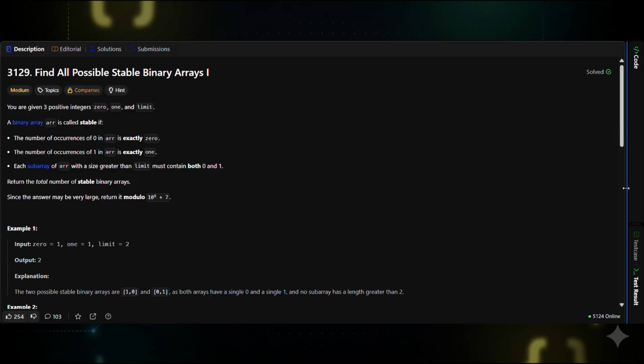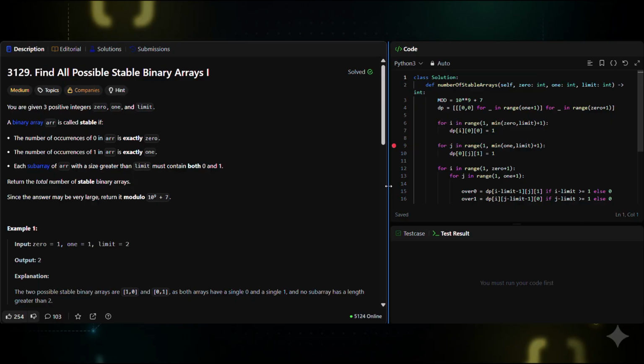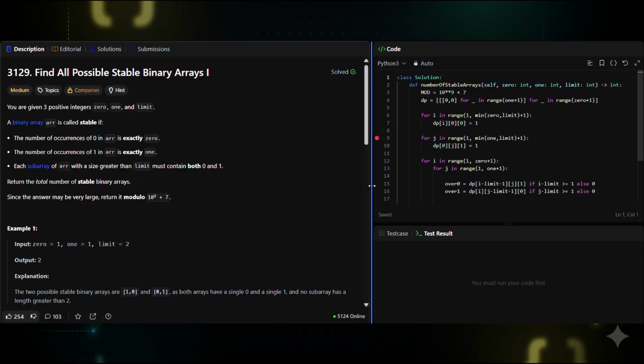Now let's look at the implementation. We define a class called Solution. Inside it, we implement the function numberOfStableArrays. The function receives 3 parameters: zero, one, and limit. First, we define a constant called mod. This is 10 to the power 9 plus 7. We use it to prevent integer overflow.